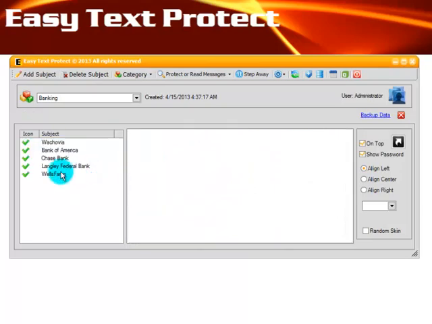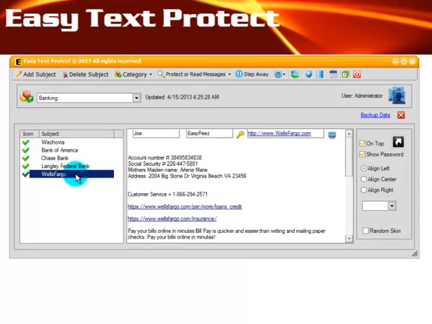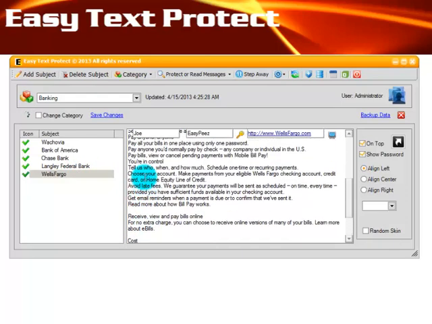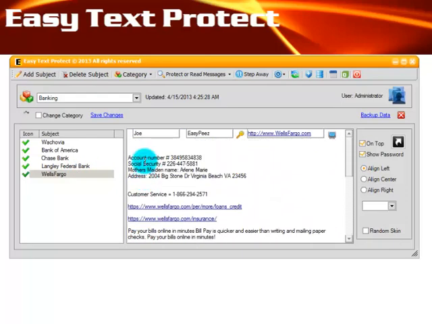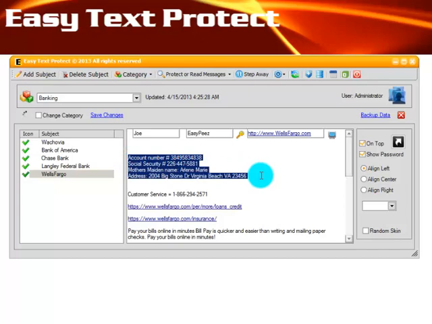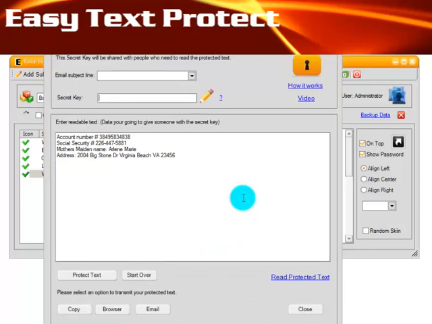So right now I'm going to toggle back to the non-private items and go back to my Wells Fargo item. There may be times where I actually want to share some of this information. In Easy Text Protect, we have the ability to highlight specific pieces of text, right click, and actually protect the highlighted text.